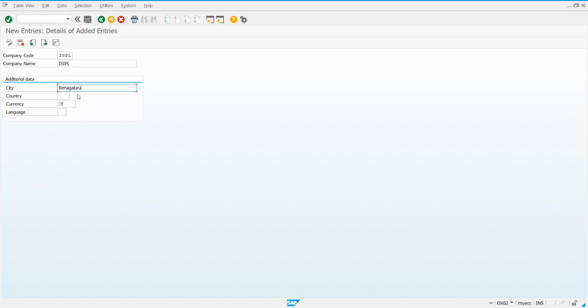Rest is again filling in the data: city, country, currency, language. City, Bengaluru; country, India; currency, INR, Indian rupees; language, EN. Make a note. Noted? Shall I proceed?